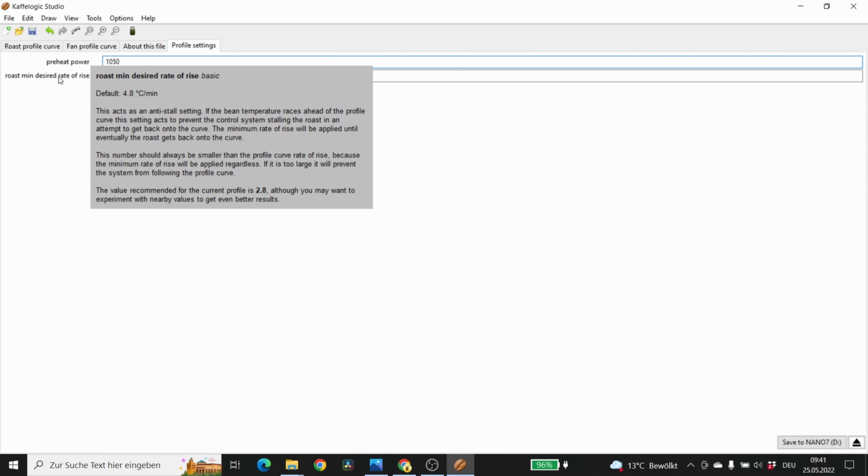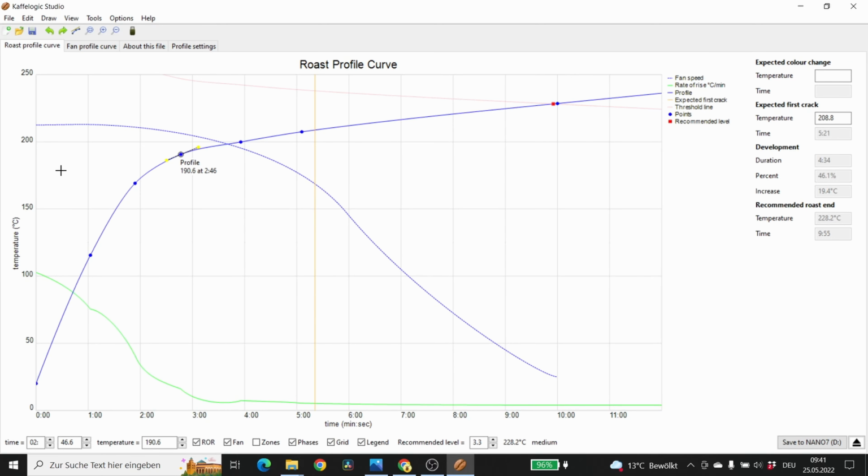Then the minimum desired rate of rise. So to explain, you saw the temperature increase here, you saw the rate of rise curve here, and as I told you, the machine will more or less precisely follow this profile curve.